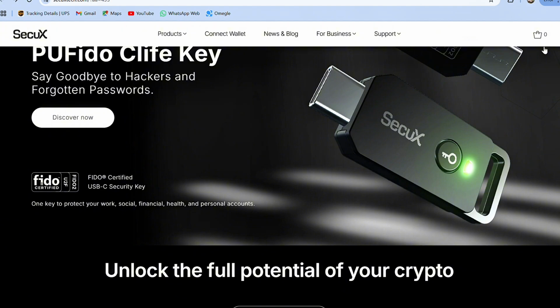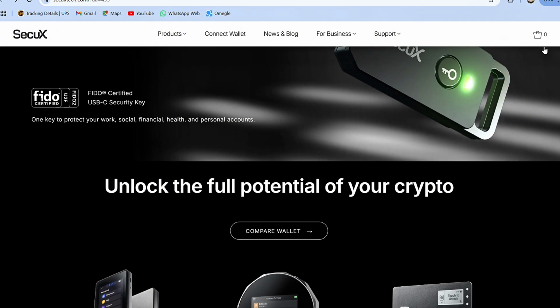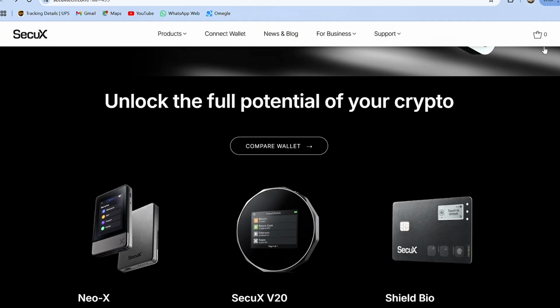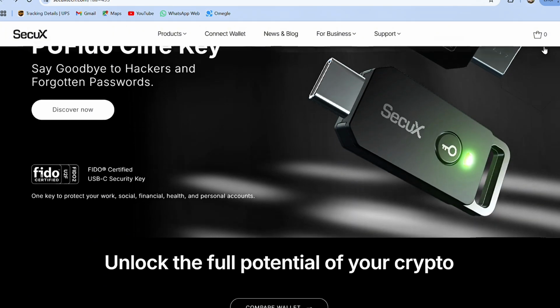So here you can see, unlock the full potential of your crypto. So how basically does it work and how can you buy it? I will tell you all the details. First we will discuss the main page, and after that I will tell you all the details regarding the SecuX wallet.